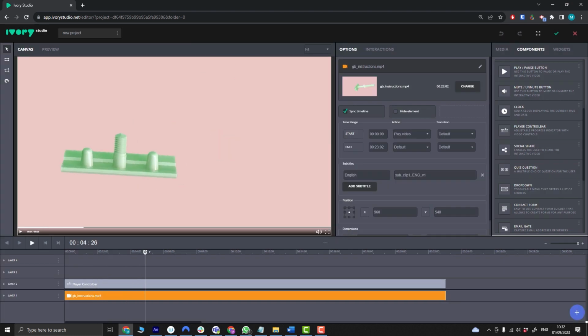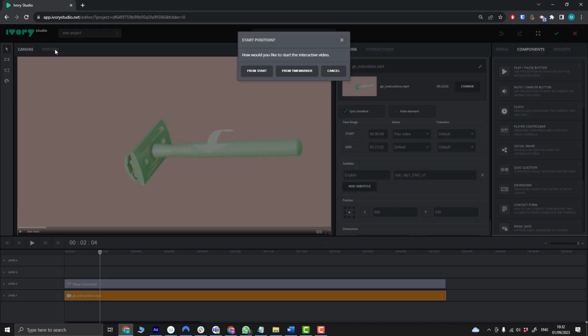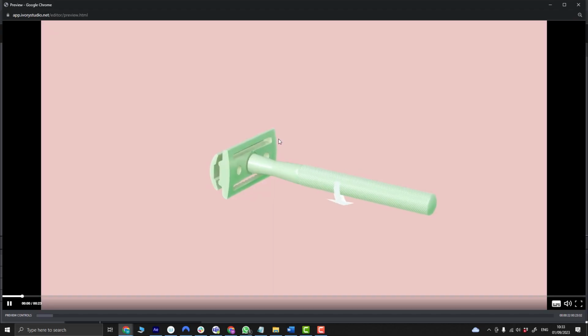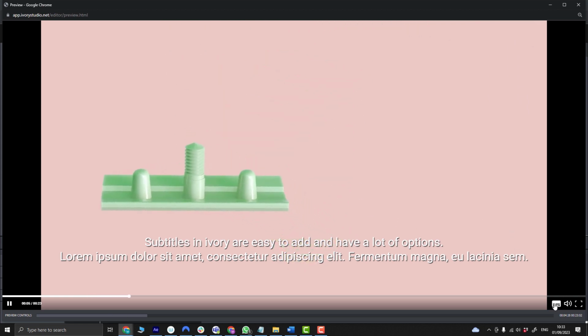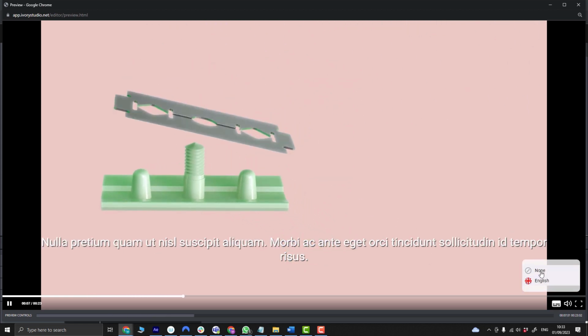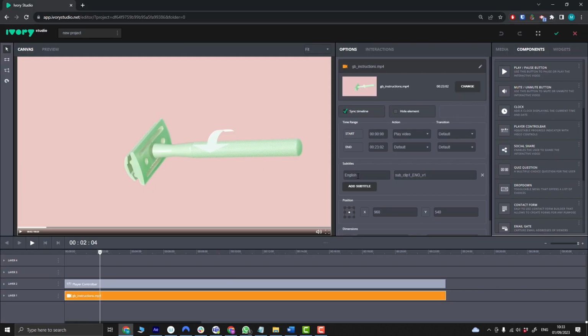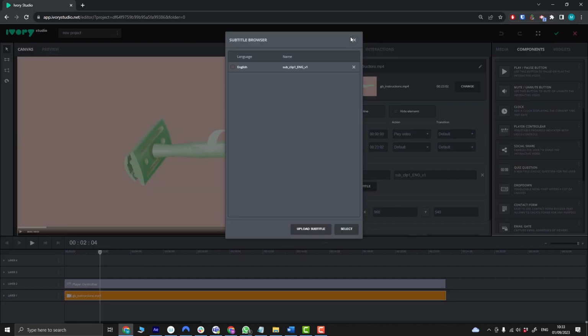We won't see it in the editor, but when we preview it, it will all work fine. Here we see it all working. We can change the language or turn it off with the play control bar or the subtitle selector. At the moment, I just have one language, but of course you can add multiple if you want.